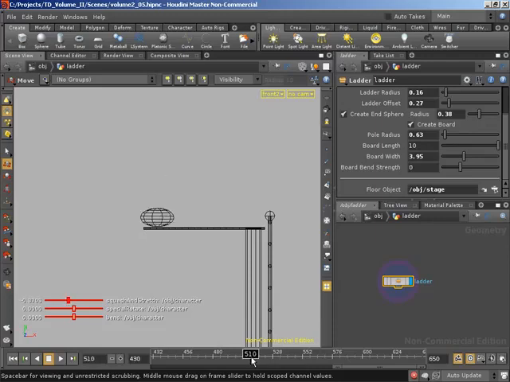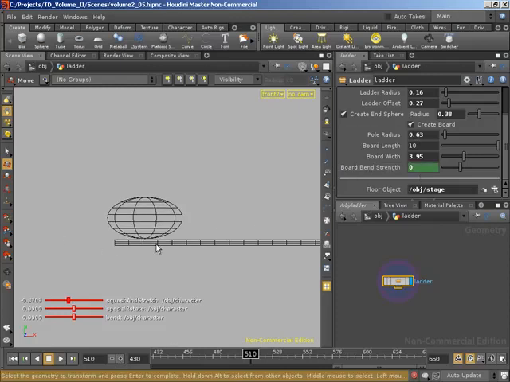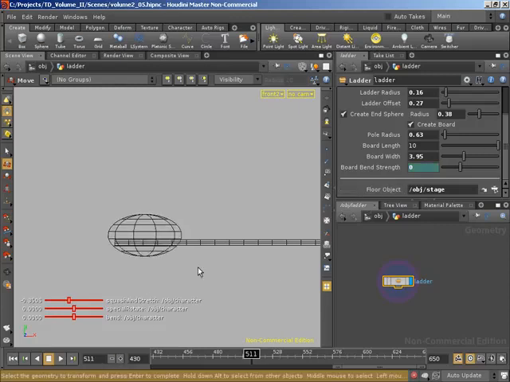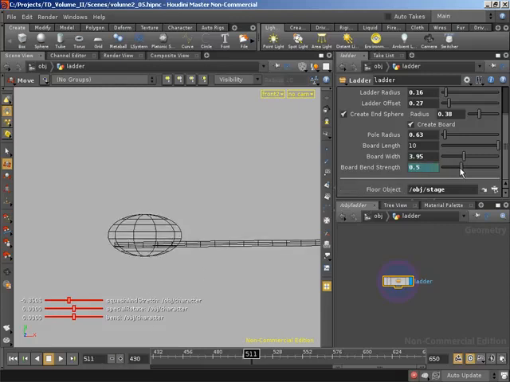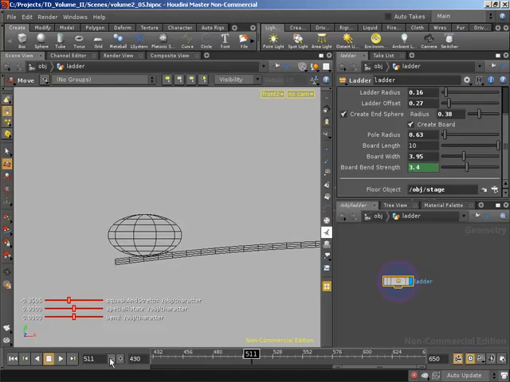So let's find our first impact that goes below the board. There we go. So on this frame, I'm going to key the board strength at 0 because the board is just about to be impacted by the character, and I did that by alt-left clicking on the board bend strength parameter. On the next frame, I'm going to bend the board down slightly so that it's sitting underneath our character, and that will automatically key.